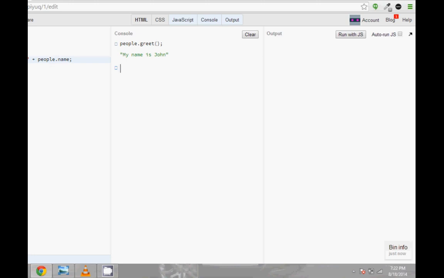But now there's a problem with this. If we change the object's name to something else, like John, then run the code and call the greet method with John dot greet, it will create an error, because over here we have written people in the method. So if you have more than one method that is referring to the name of the object, then you have to change all of them.